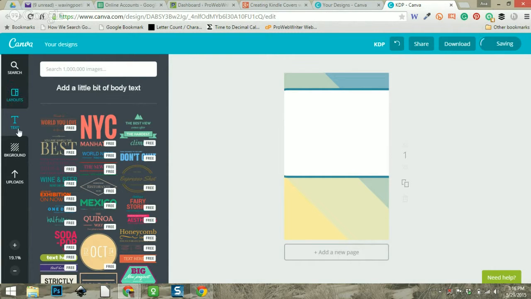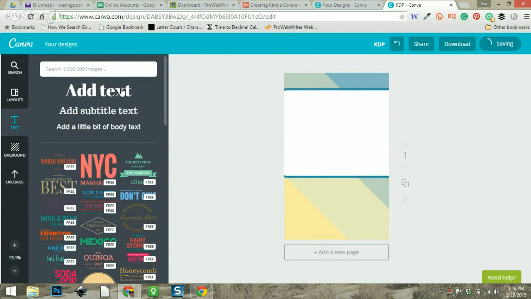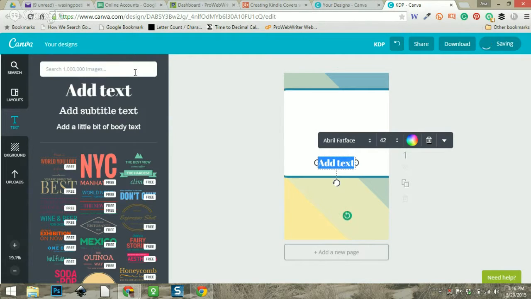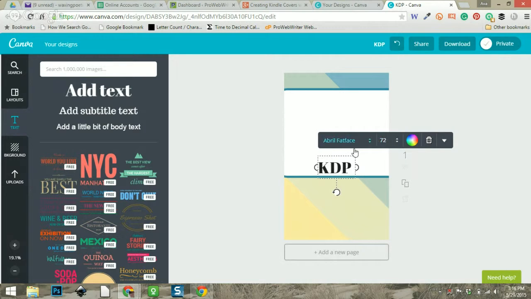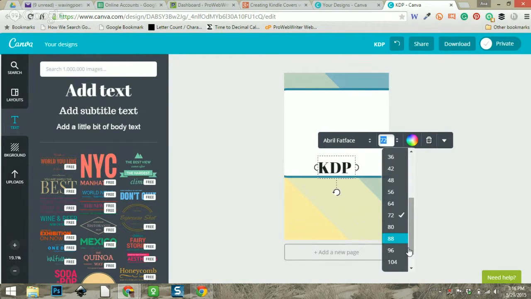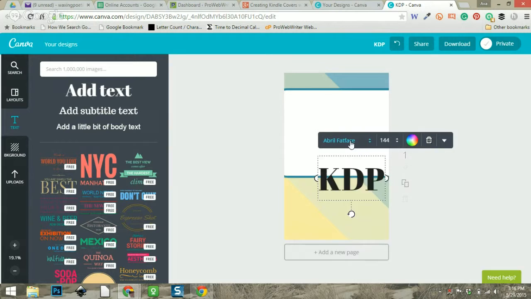So let me go in and make my own text. I'm going to go up here and select add text, and I'm just going to do this big one. You can see how it says add text, add subtitle text, or add a little bit of body text. So it kind of tells you there what you want to do. All right, so here I've made my own text. I'm going to make it big. The tools here are pretty self-explanatory. See how big it'll go.